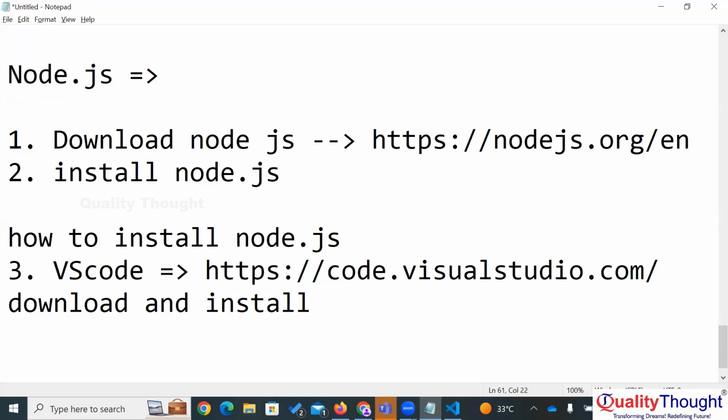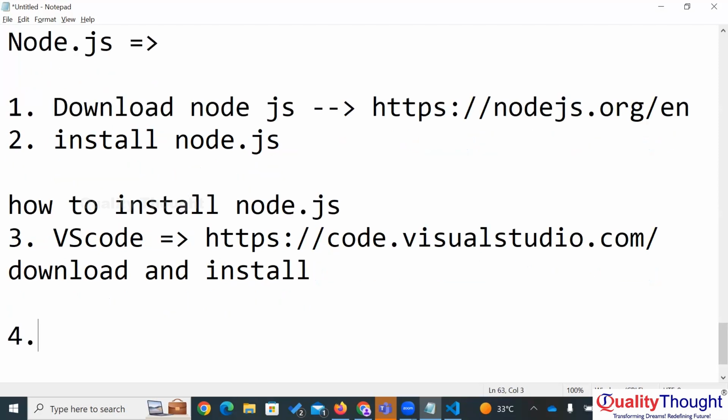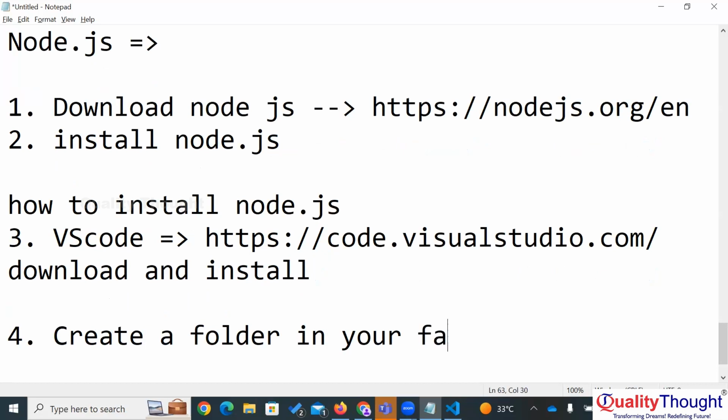Once this is done, now we are entering into how to set up Cypress, or how to install Cypress. So create a folder in your D directory or C directory, whatever it is, in your favorite location.